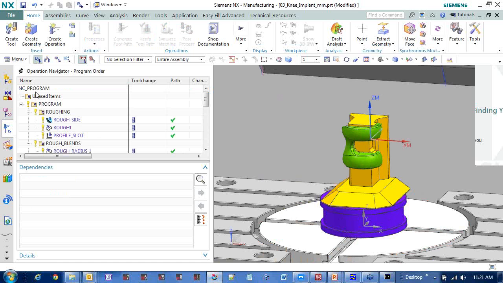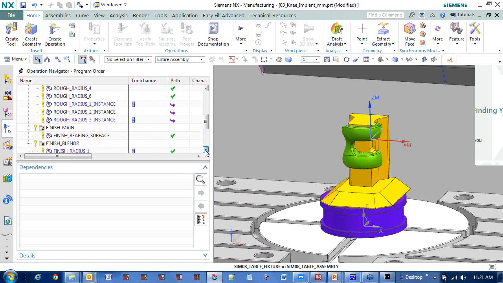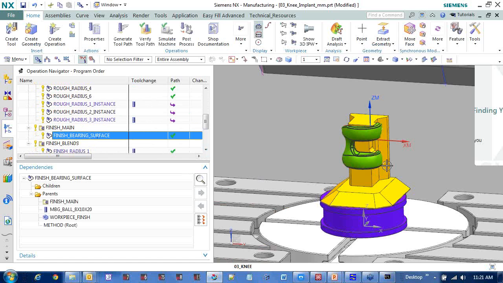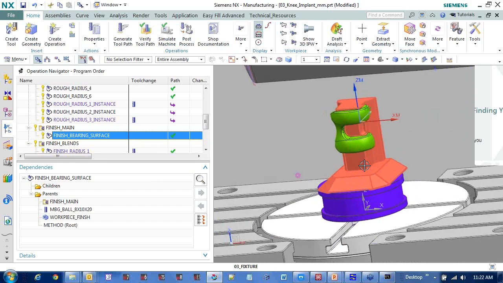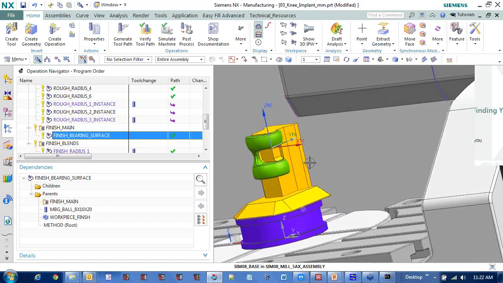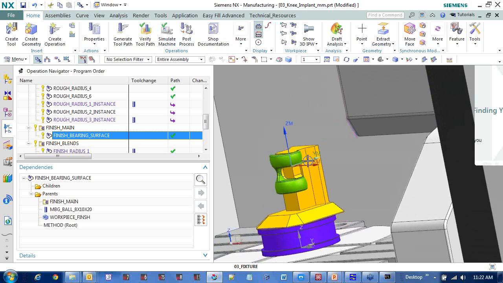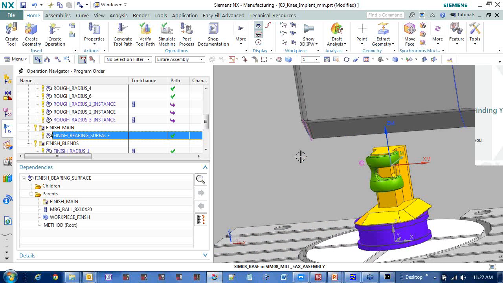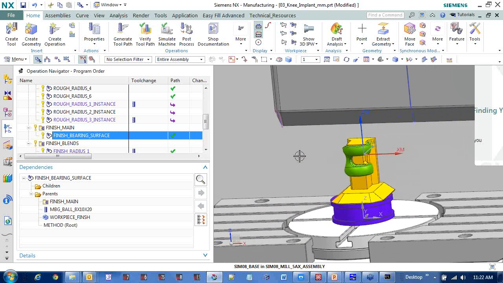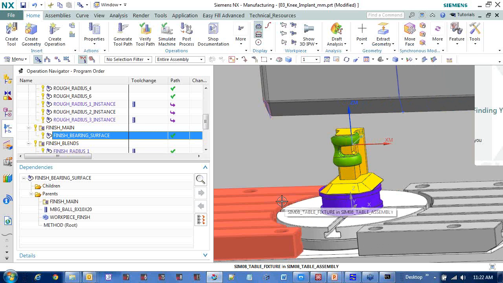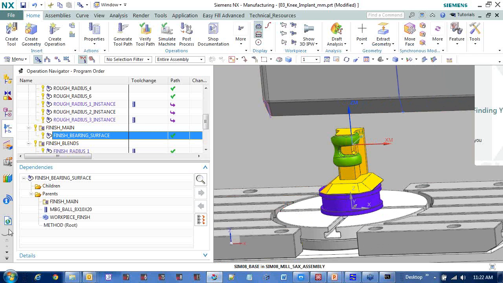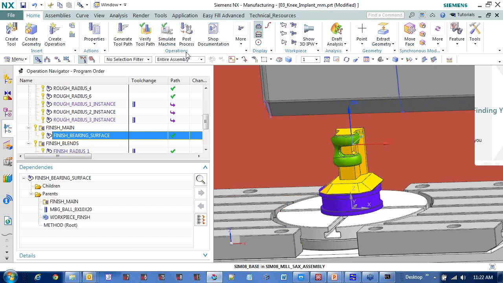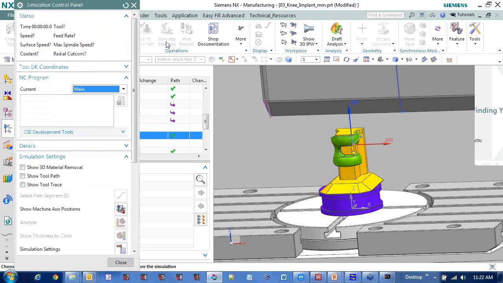This is kind of a big program. So what I'm going to simulate is this finished bearing surface. The bearing surface, they call it, is this curved surface, this green area that's right here. If you guys can see that, kind of. We're going to have to use 5-axis, so it's a good thing that I picked the 5-axis machine. Now I'm going to do machine simulate.